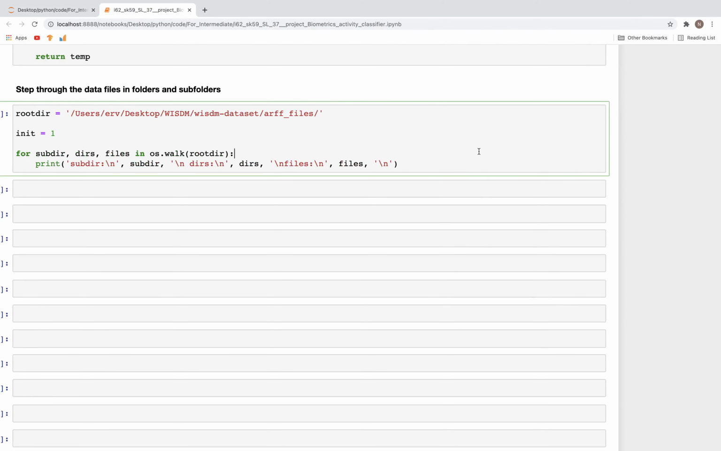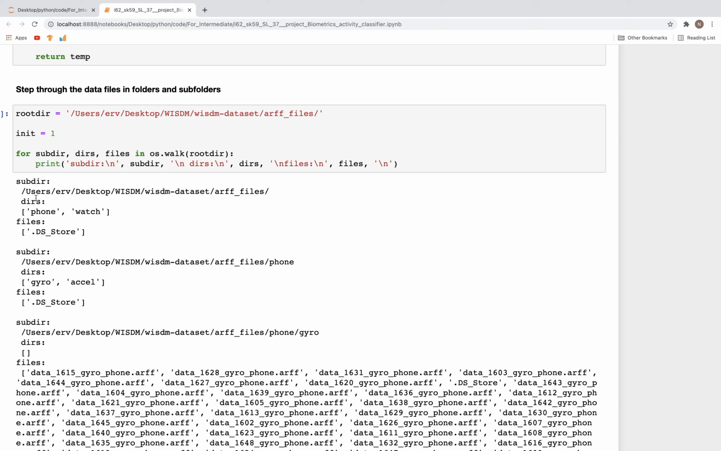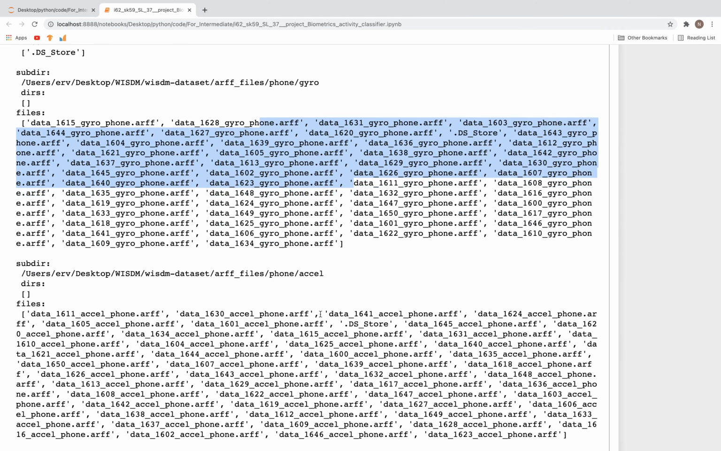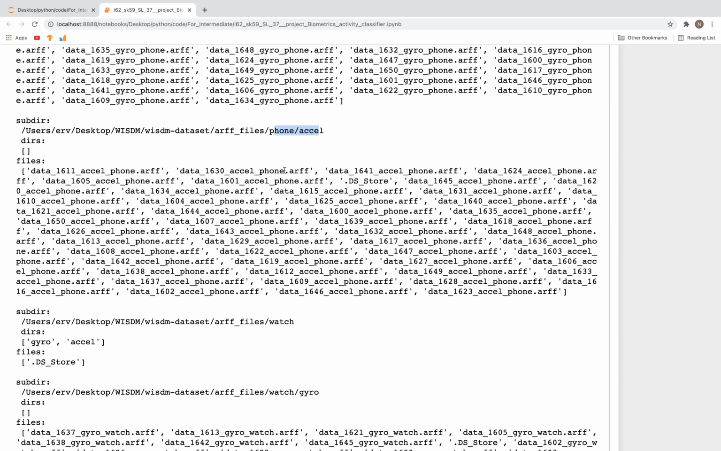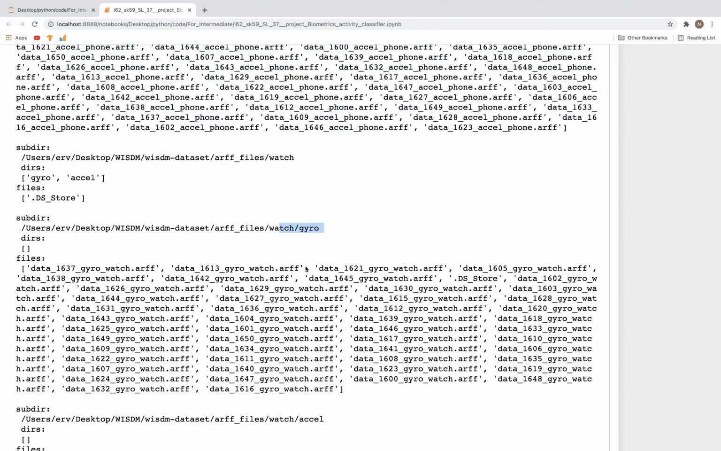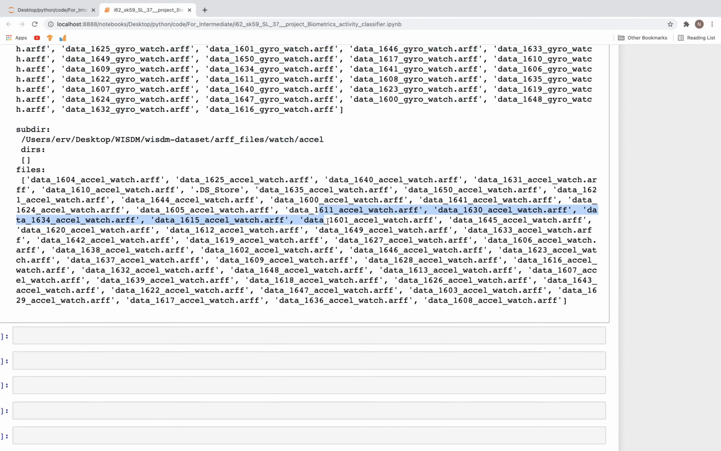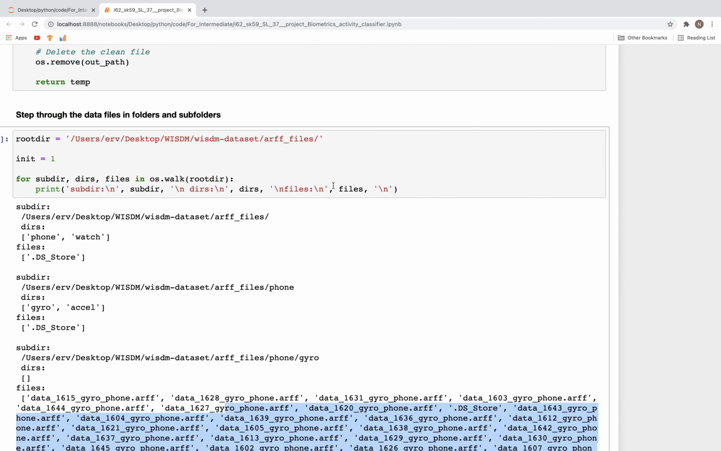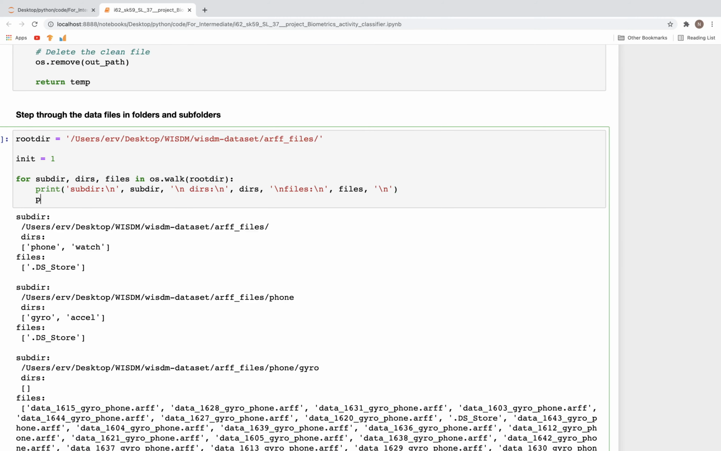Now you can run this to see the list. Here we have a subdirectory, the directories, and if there are files, the files within the directory. The main files are in here: phone gyro, phone accelerometer sensor files, watch gyro, and then watch accel. So we are going to read all these files, and the function above will do the conversion to a data frame. And to separate these, let's add a dotted line there.